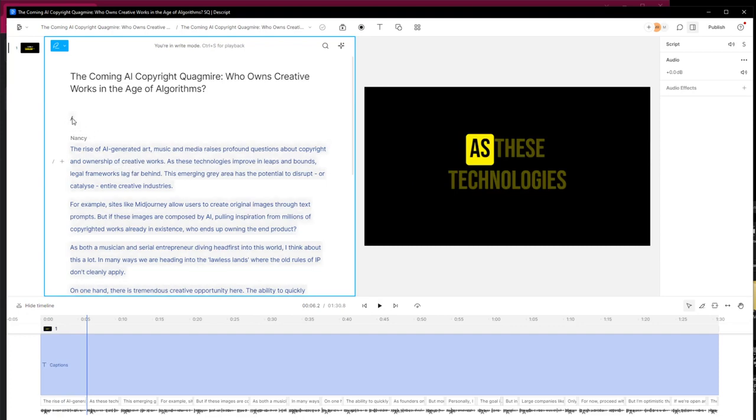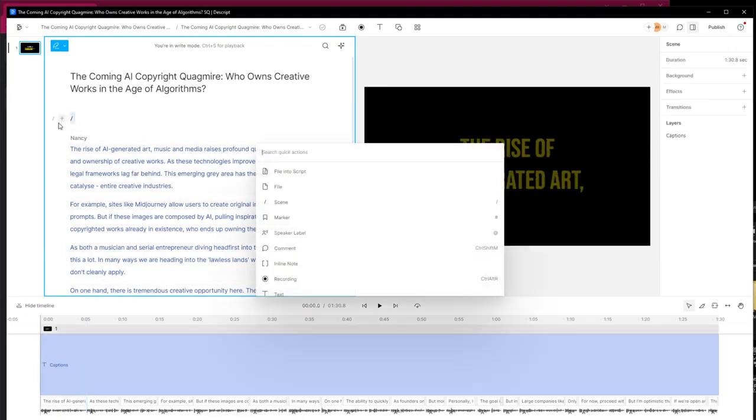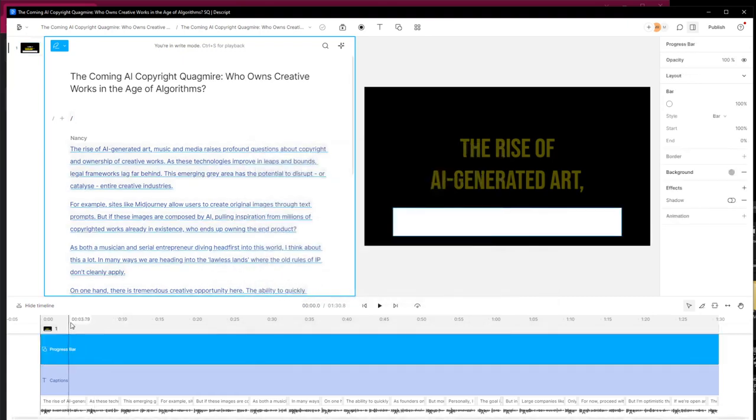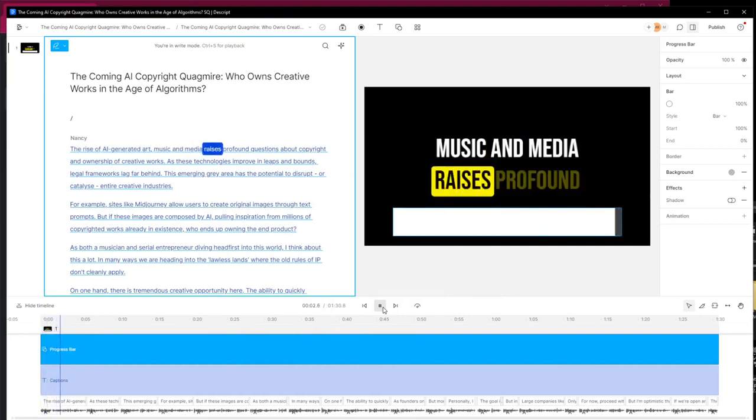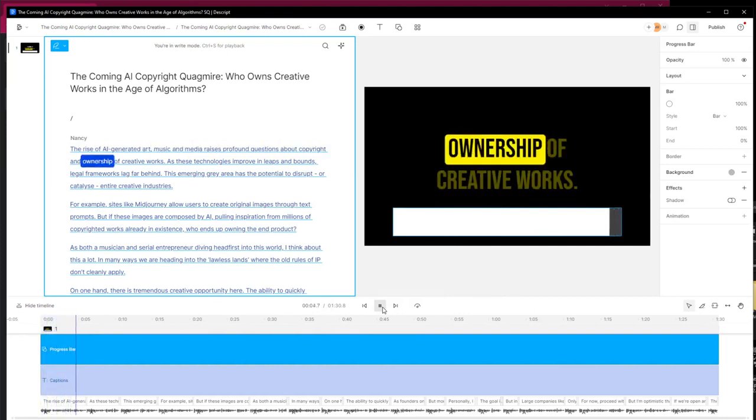Okay, so now we're just going to add another thing in. I can just come here again, and I'll be able to add in a progress bar. So add in a progress bar, and it does this. The rise of AI-generated art, music, and media raises profound questions about copyright and ownership of creative work.